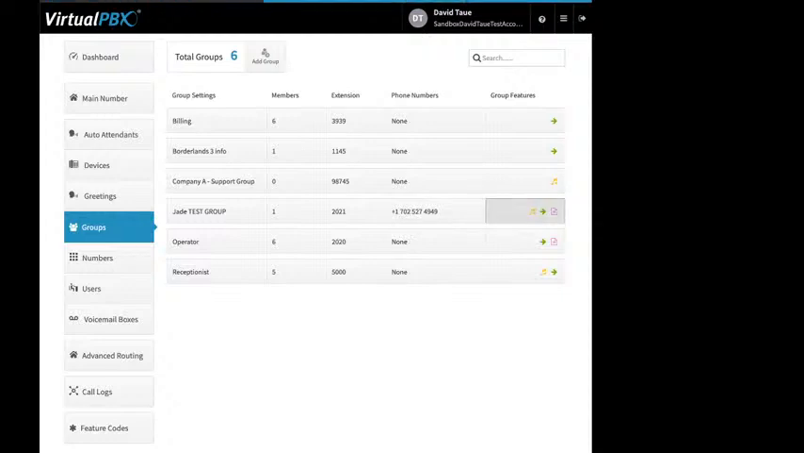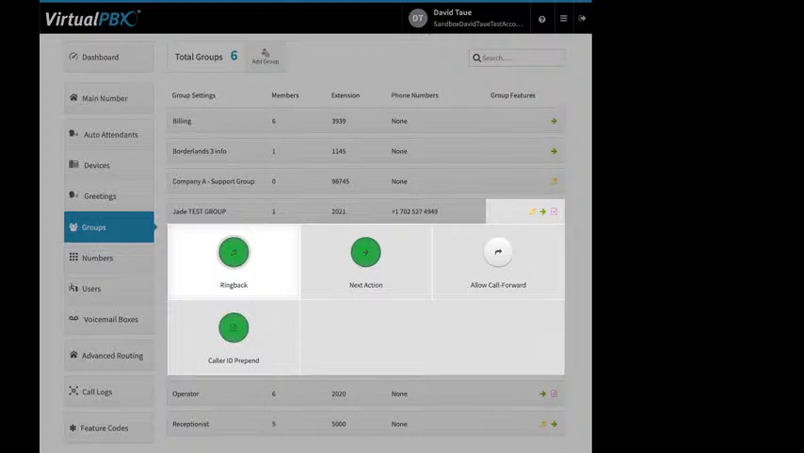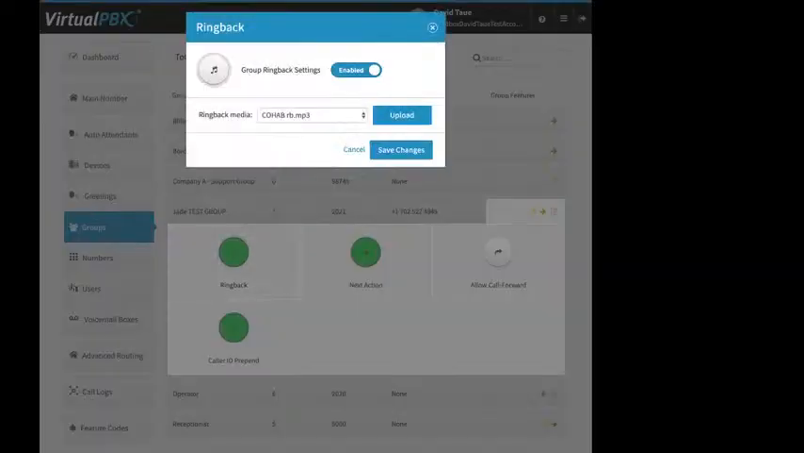And then lastly, we've got group features. First up is ringback. So if you enable this, you can upload a media file, .wav, .mp3, .ogg, recorded in mono under 1 megabyte. You can click on Save Changes. Now this file replaces the ringing sound, right?